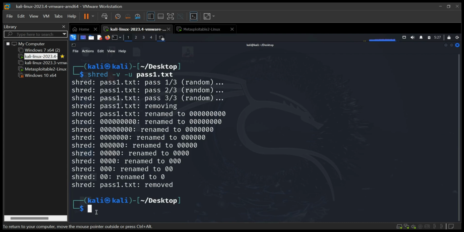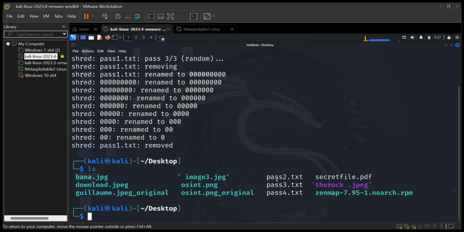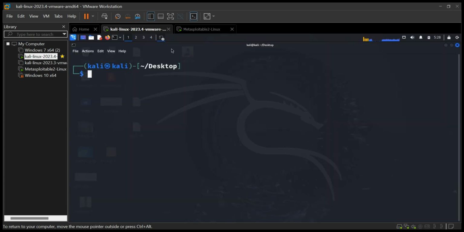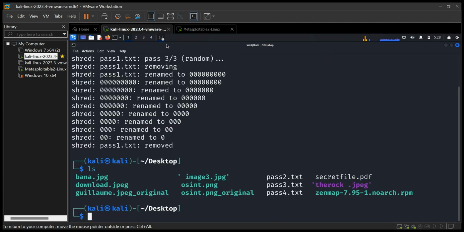Let us prove this concept. Let us see if this file still exists on our desktop. If I do an ls, you see, we have pass2.txt, pass3.txt, and pass4.txt. To be sure, let us go to our desktop and check. Look here, we no longer have that pass1.txt. So let us continue. The next thing we'll do, let me clear my screen again.